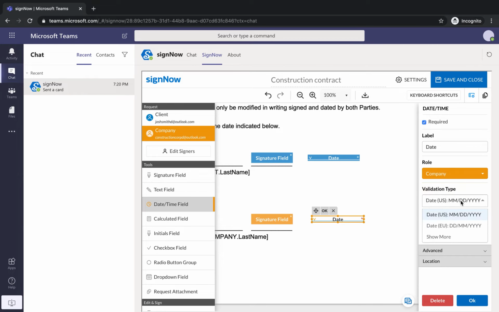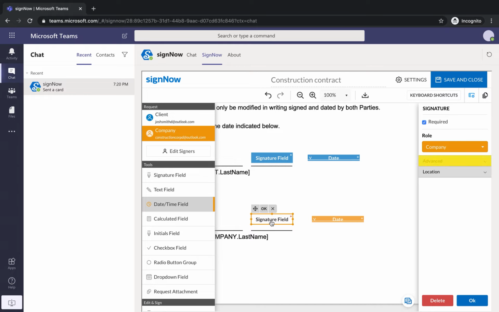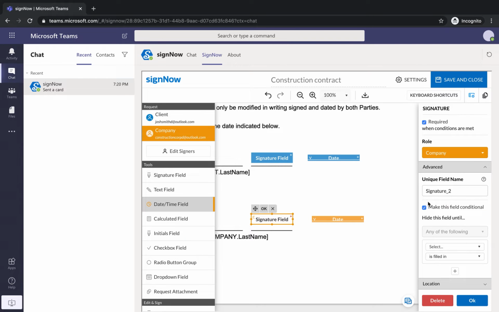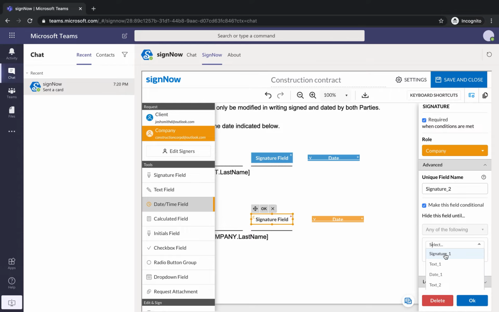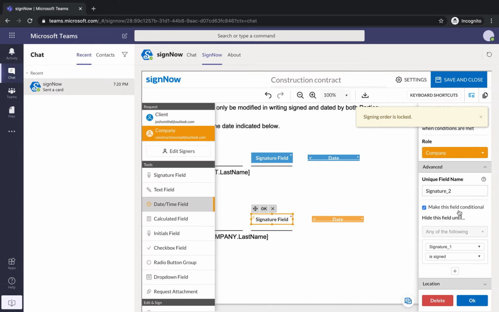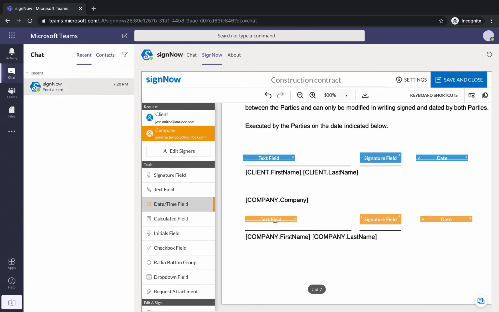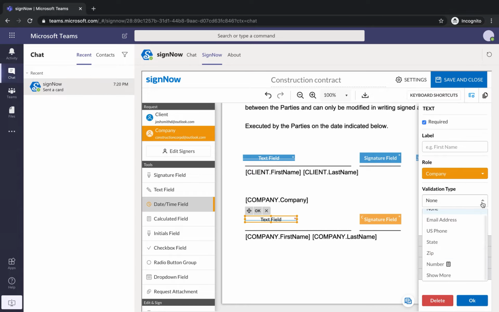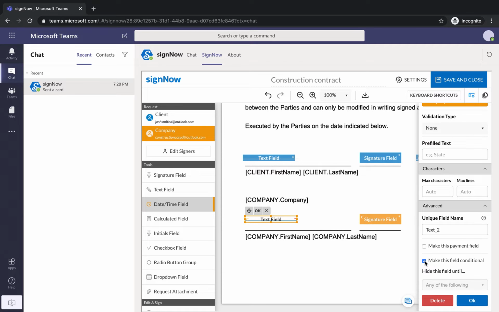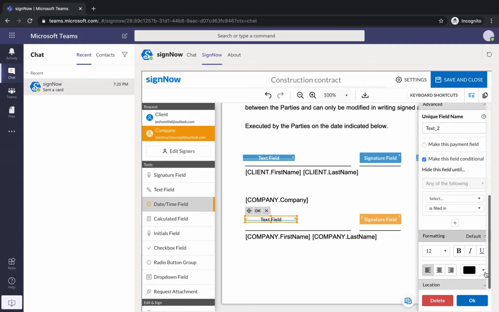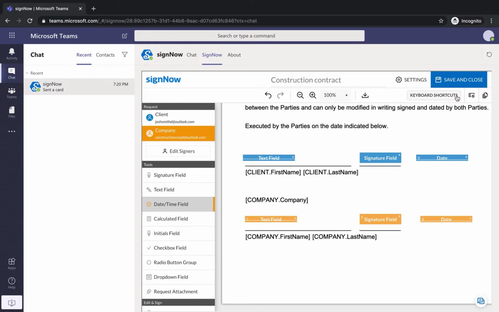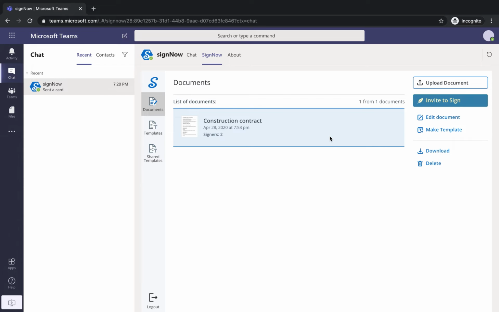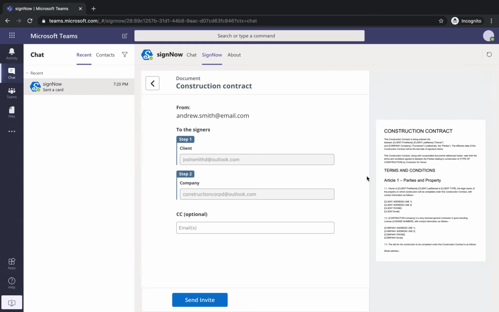Set up fillable fields to always get the right data from recipients. Show or hide fillable fields under certain conditions. Send your document for signing in a click.